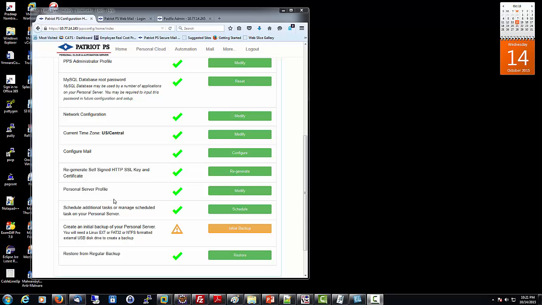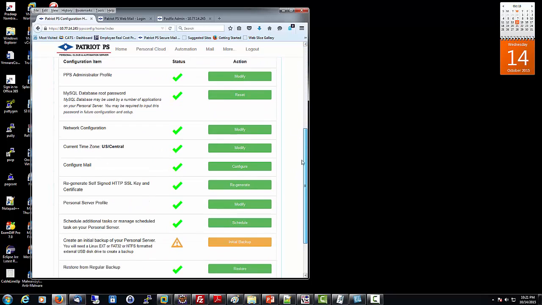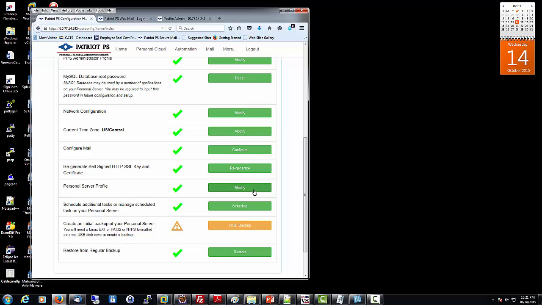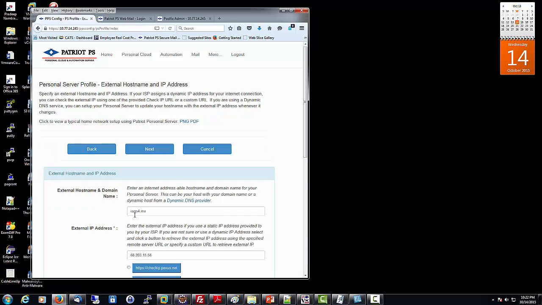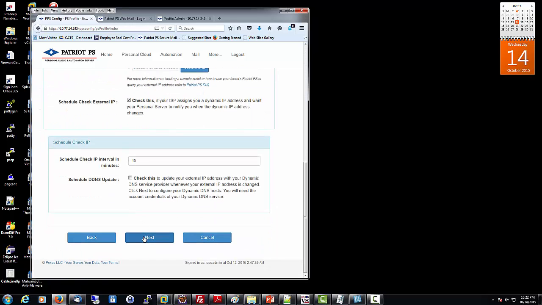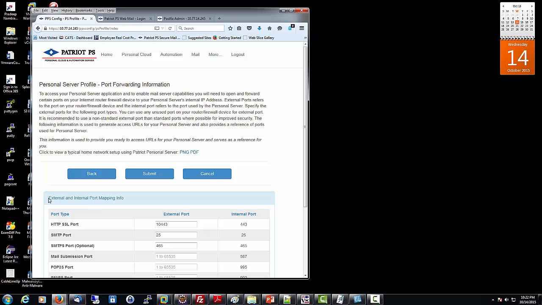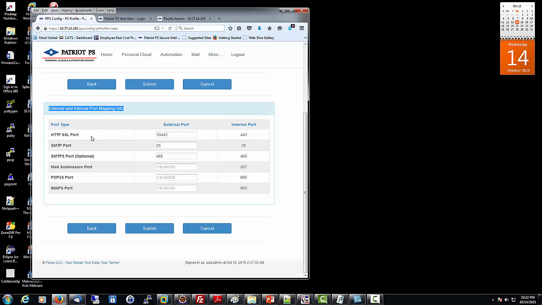So navigate to the home page of the PPS configuration application and click on the modify button for the personal server profile. You should go to the last page in this section where you specify the external and internal port mapping information. Now if you remember, initially we had provided the mapping information for the HTTP SSL port, which is used by all the web applications hosted on your personal server.